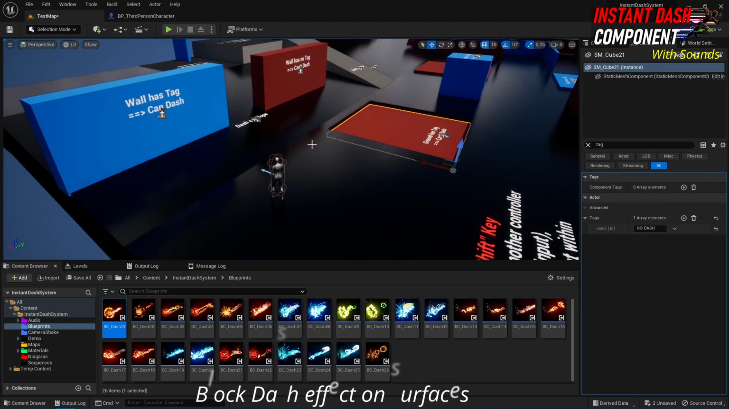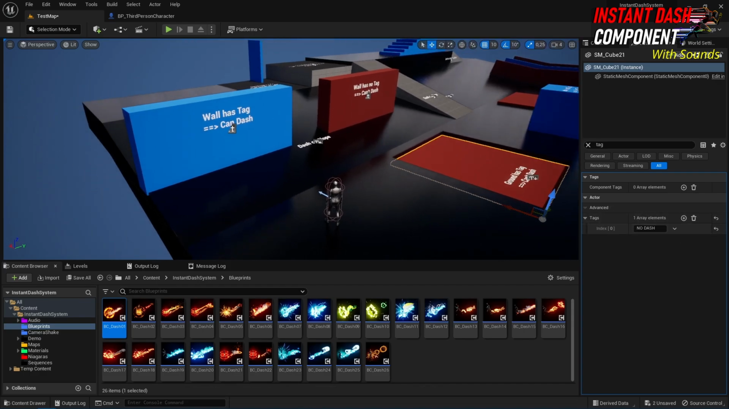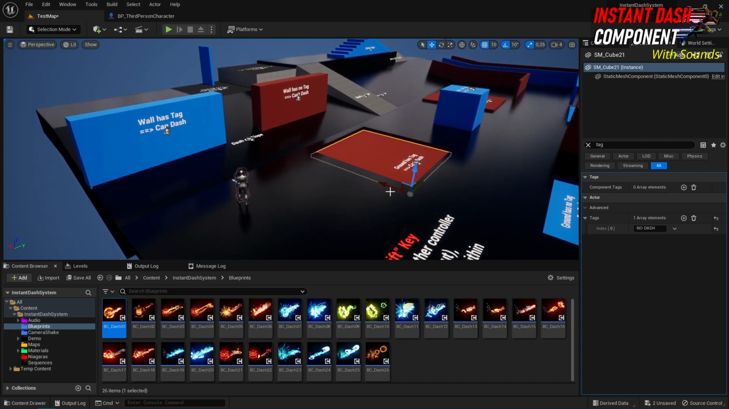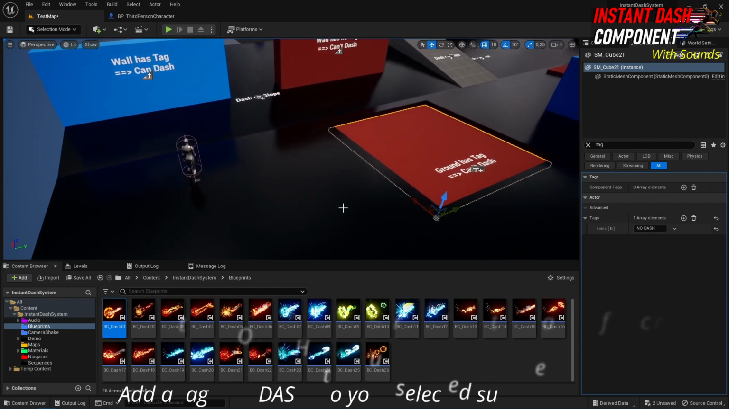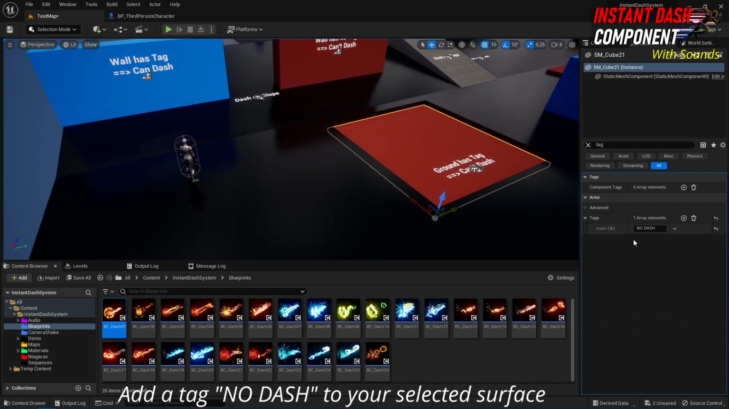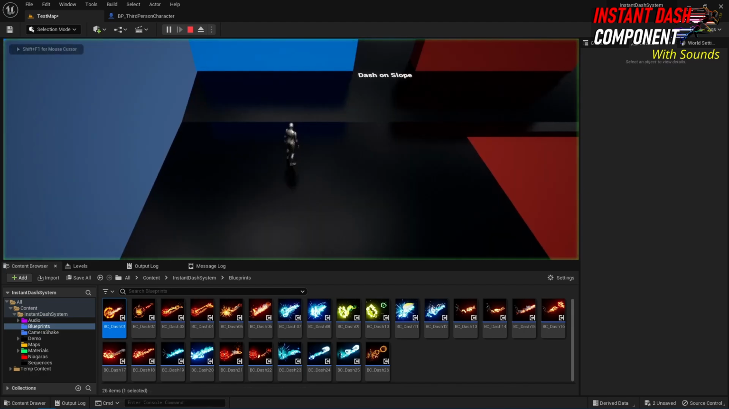Okay, for the surface, I did the same system of tag, as you can see here, but I did the contrary, because most of the time you want to have the possibility to dash everywhere on any surface. So it's more about some specific surface where you will add the tag no dash to say you can't dash, and it's like this.